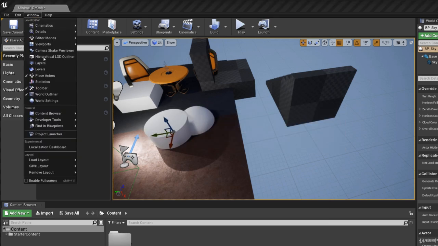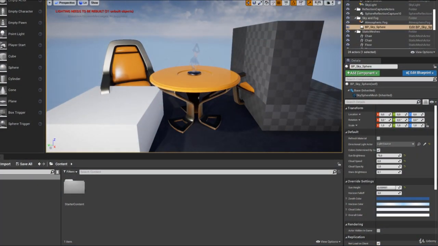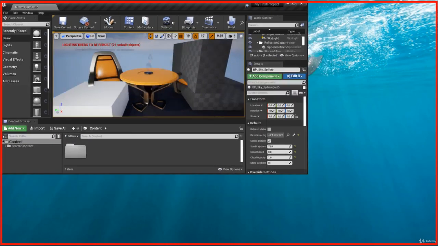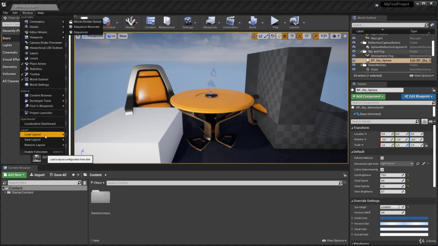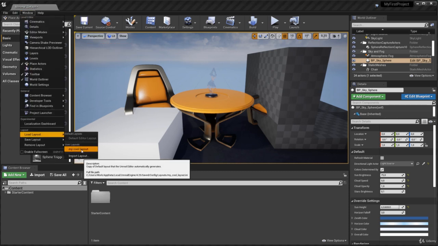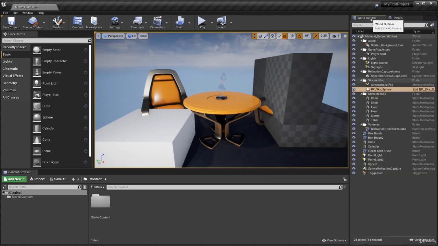We can go to Window, Load Layout, and now your layout will show up in there. So we have the default one. I'll just load that default one back. Okay, looks like this. And load layout, my cool layout. And we have it with these two next to each other now. Okay, so that is pretty much what you need to know with regards to this.